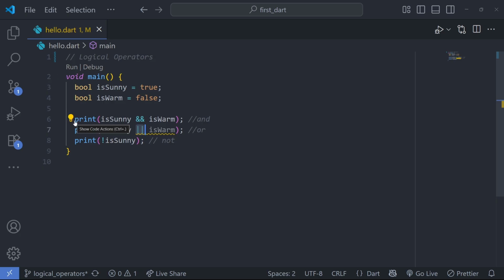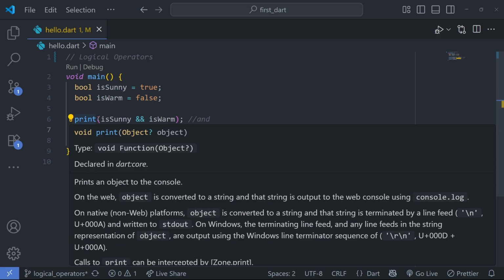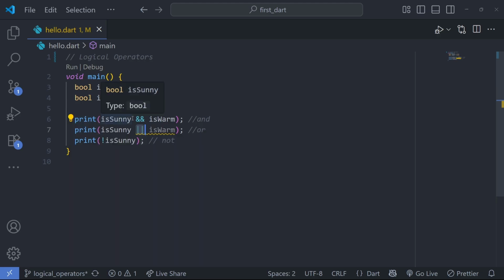So this first line is for printing if isSunny and isWarm, it will print true. If both are true, it will print true. If one of the conditions is false, it's going to be false, because the AND logic operator checks for both conditions. If they return true, it is true.